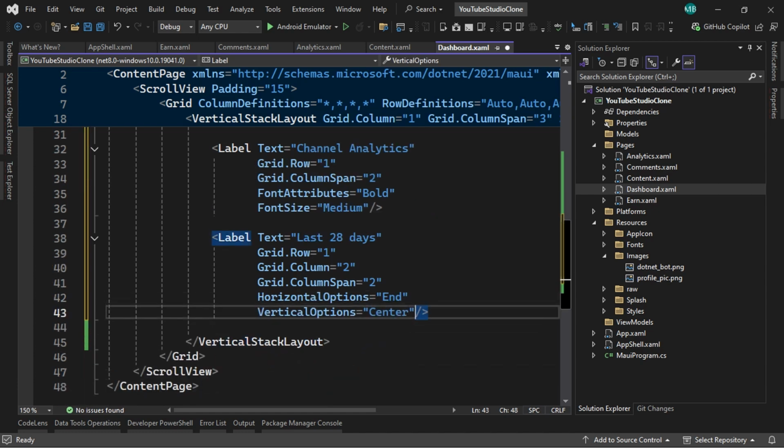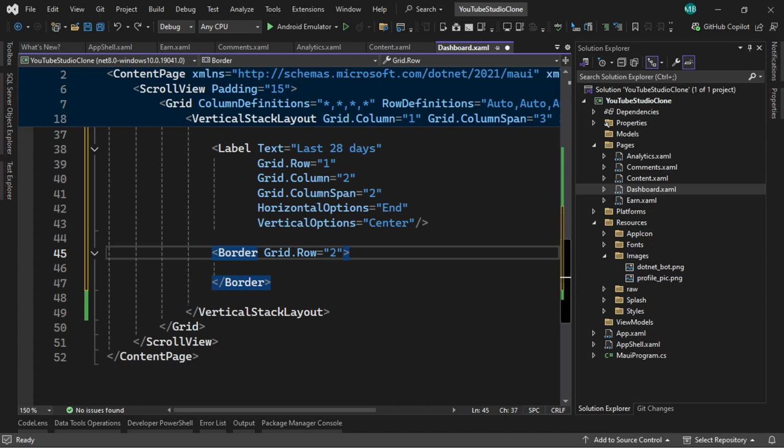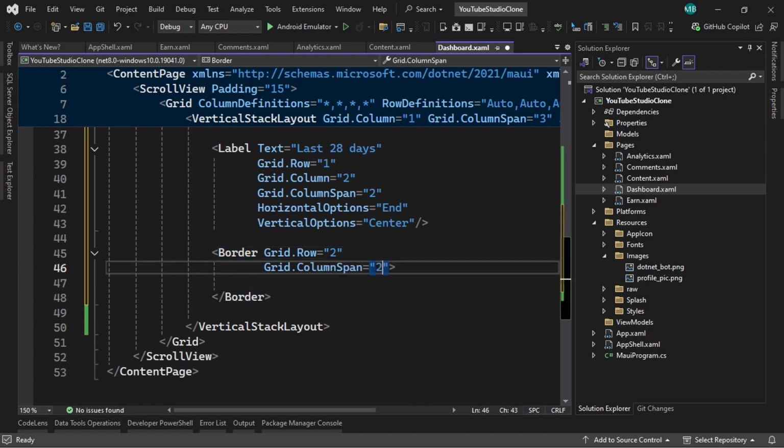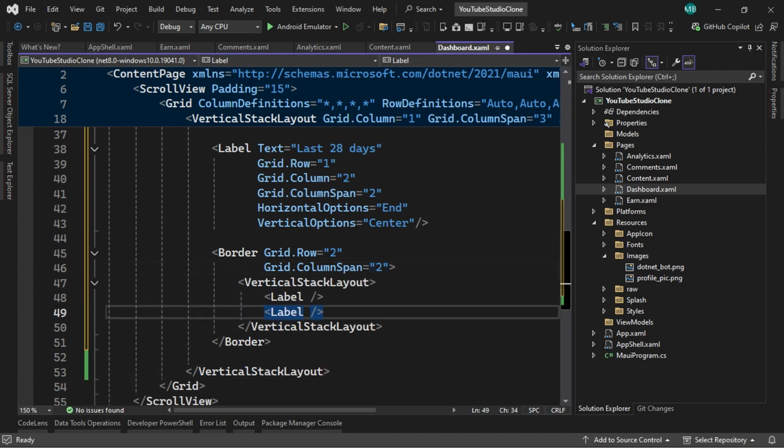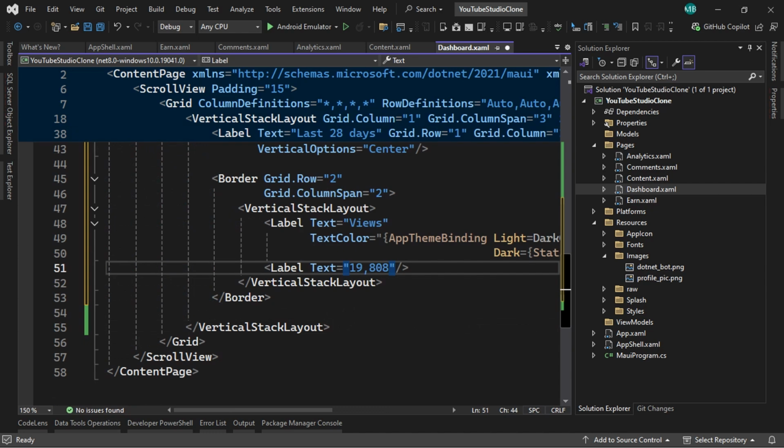Now we can work on this part of the UI that contains these cards. So we'll add a border and place it in the third row. We'll set its column span to 2. Inside our border, we'll add a vertical stack layout with 2 label controls. We'll set the text property on the first one to views and set the text color to different shades of gray for light and dark mode. For the second label, we'll set the text value to a random number, set the font size to large, and make it bold.